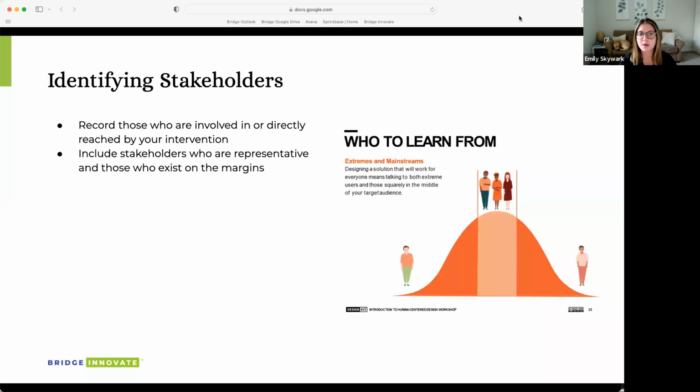So when you're building people into this process throughout this talk, I'll talk about getting folks involved. This is who I mean. You want to get your real users involved and then focus specifically on those who are on the margins.